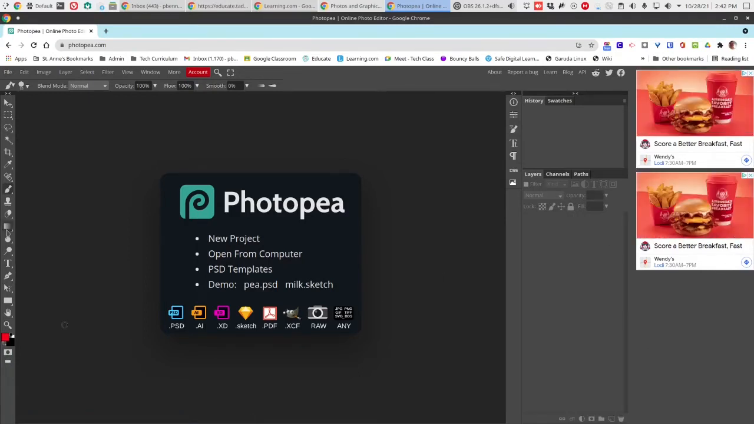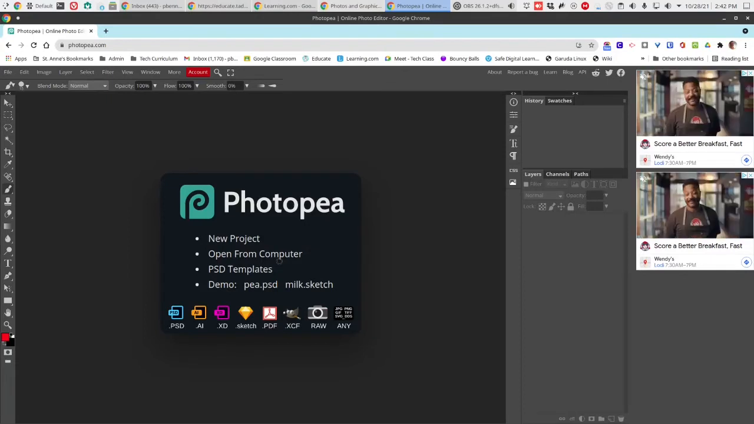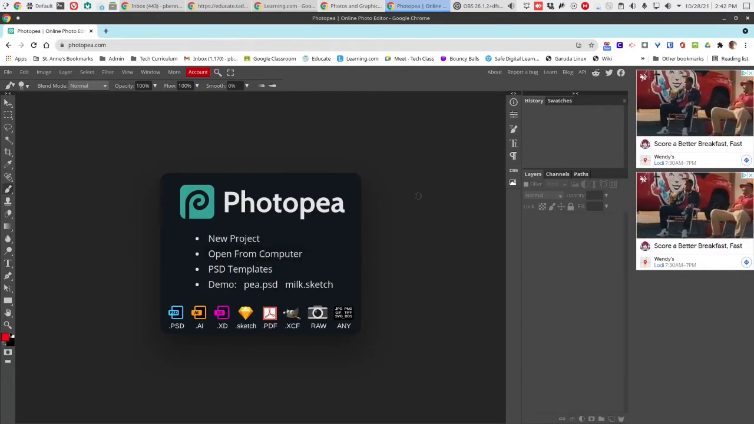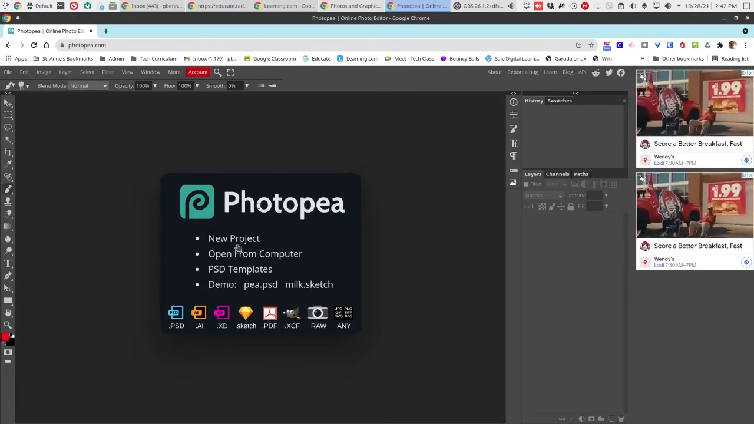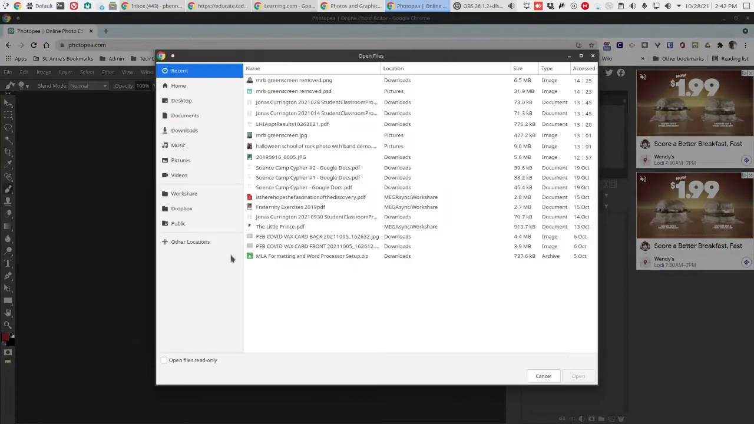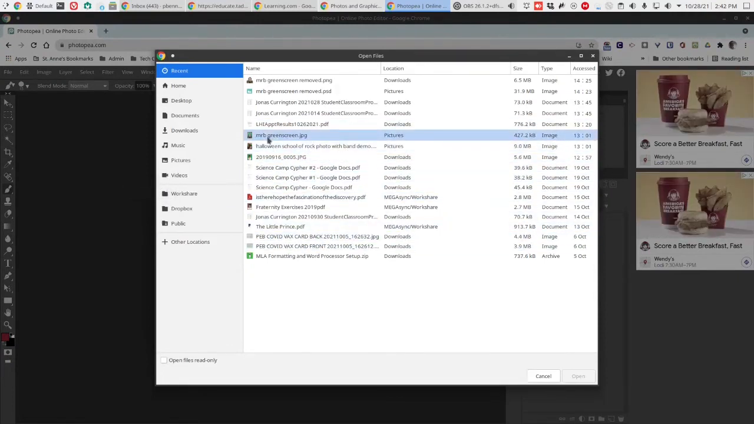Just ignore that. The first thing we want to do is open up a photo that we're going to remove the background from. There are a couple different ways to open up a photo you already have. One is to just use the tool right here when you start up Photopea, where it says Open from Computer. Another is from the File menu, File Open. Okay, so I'll use the Open from Computer tool, and I want the photo called Mr. B Greenscreen.